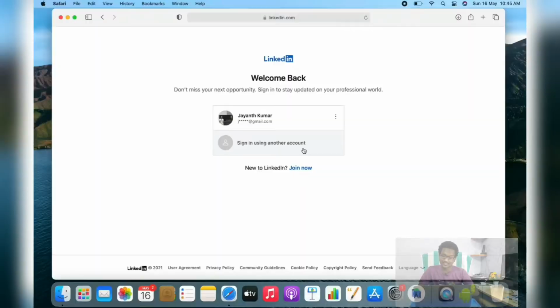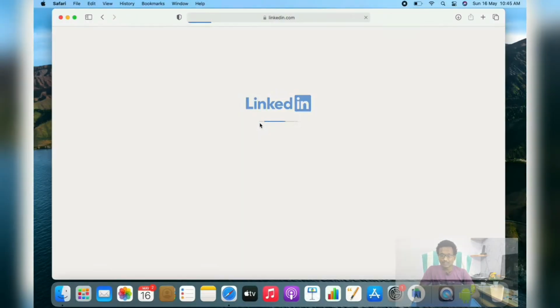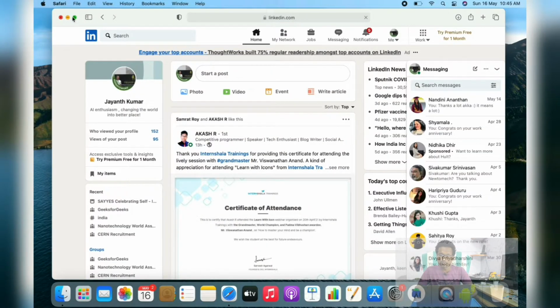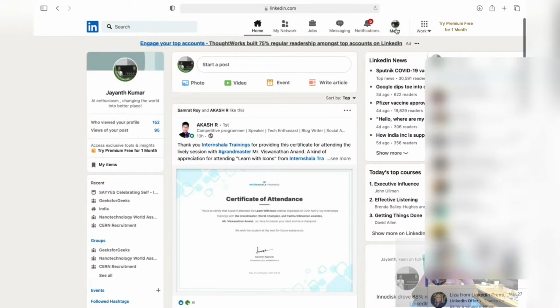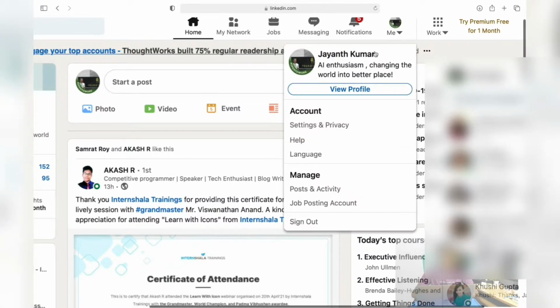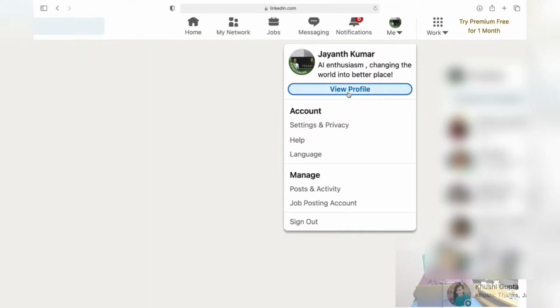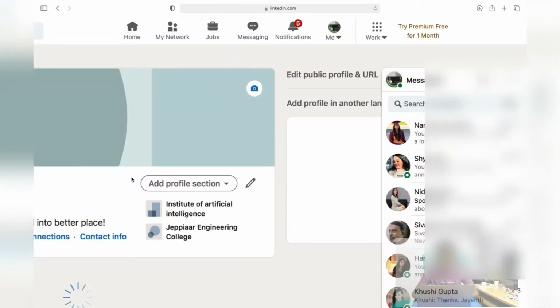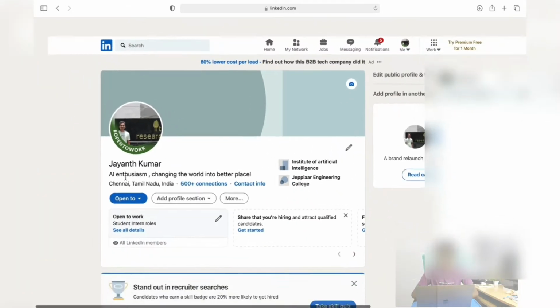Let's get started. Yes guys, now let's see step by step how to log in to LinkedIn, how to use a mail account to log in, and how to build a profile in LinkedIn. The first thing is just log in to your account. I already have an account, so I'm just using that account. As soon as you log in, you'll have a profile tab here. Just click on it and then go to view profile.